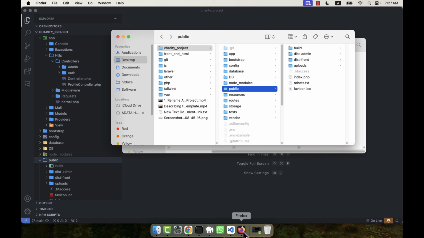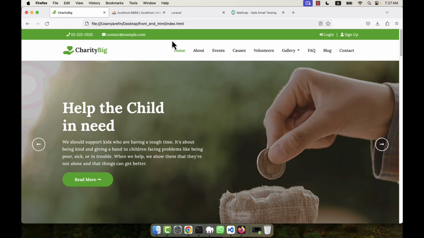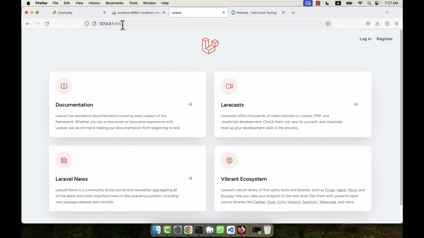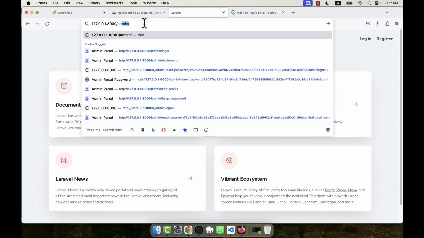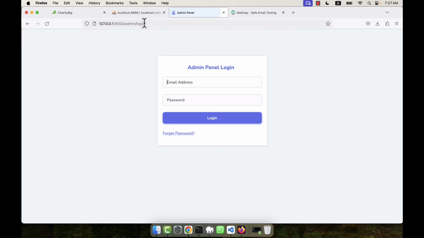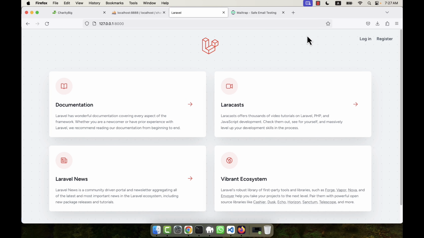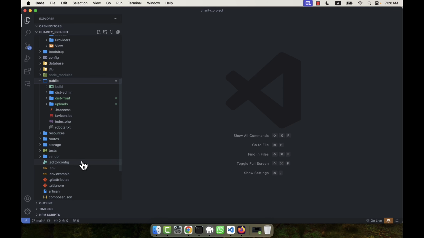Now my favicon should be changed in the admin panel. If I go to the admin login and hard refresh, you will see the favicon has been changed, right? Now my task is to work with the front end. So now I am going to work on the front end.